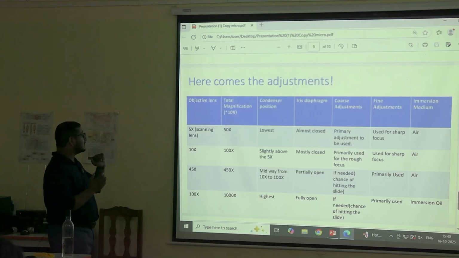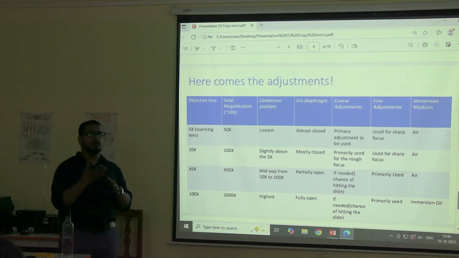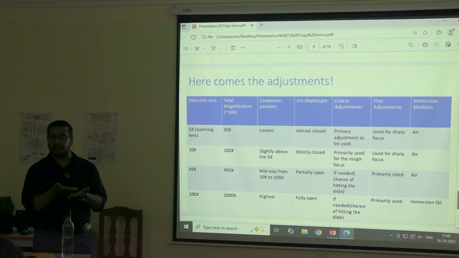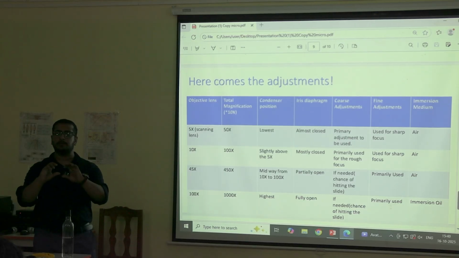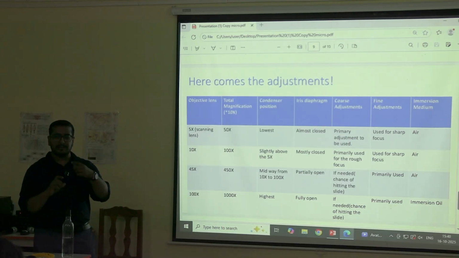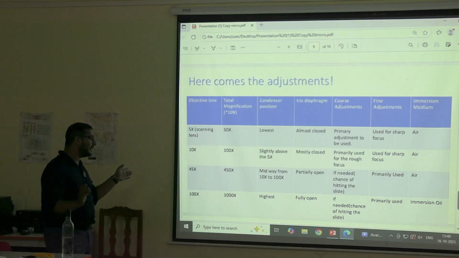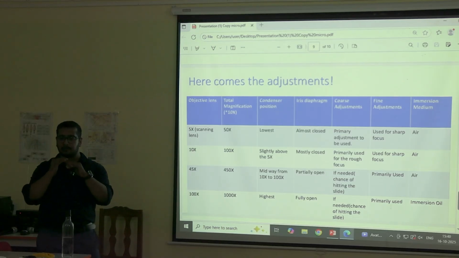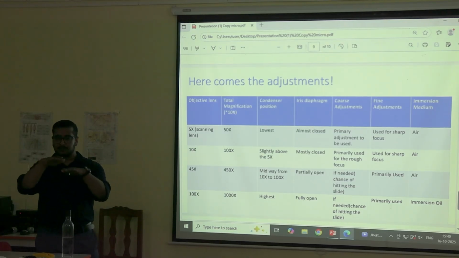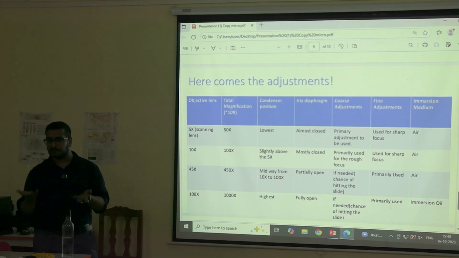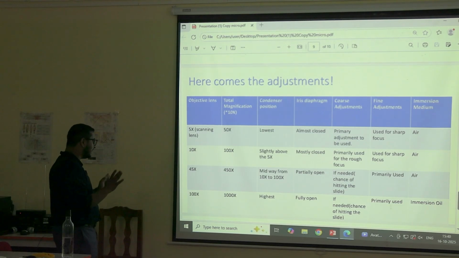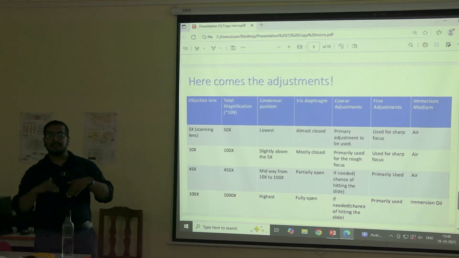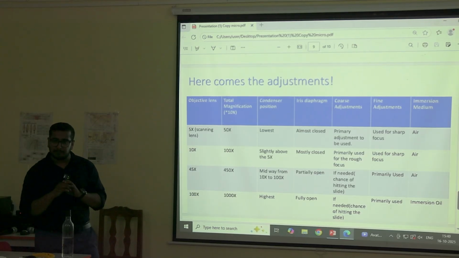So then comes the 10x. In 10x you have to keep the condenser a little bit above 5x. Where you have placed it in 5x, you have to keep the condenser a little bit up, and you have to slightly open the iris diaphragm. In 45x, it should be midway between 10x and 100x. In 100x, you have to bring it completely up. So in mid position, it will be according to your adjustment or how you are comfortable. And at the 100x, it should be completely up and the iris diaphragm should be completely open.